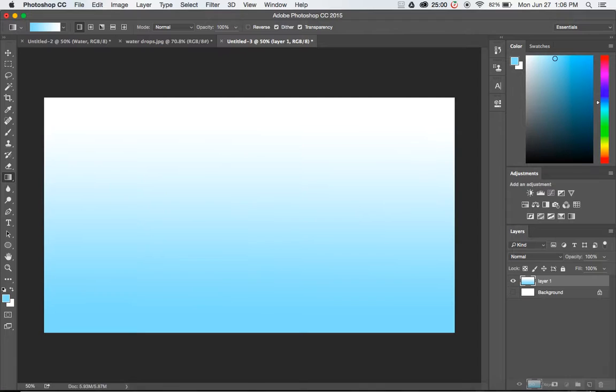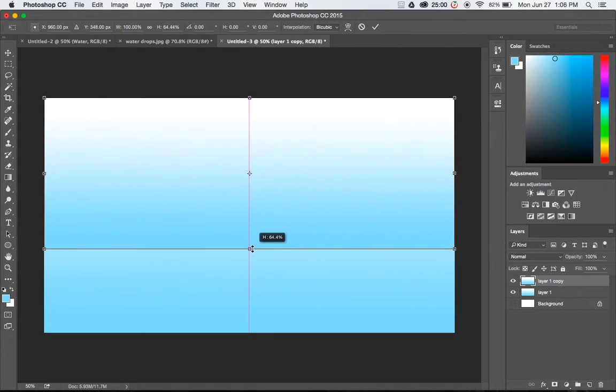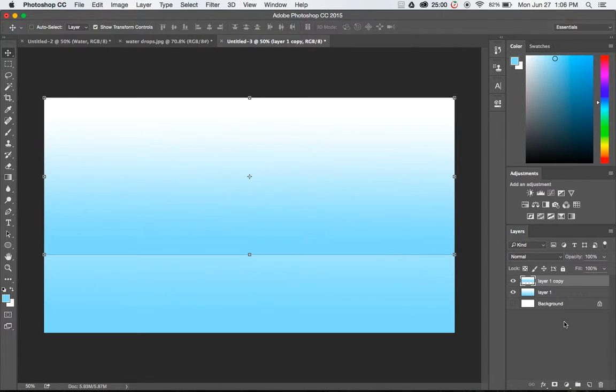Now I'm going to make a copy of that layer, and I'm going to grab the move tool, and I have the show transform controls clicked on, so I can grab the bottom of this second layer and move it up. And I'm just going to move the bottom of that layer up to about there, which is about a third up from the page, so it's divided into 1/3 and 2/3. Alright, good. Hit return to accept the transform.